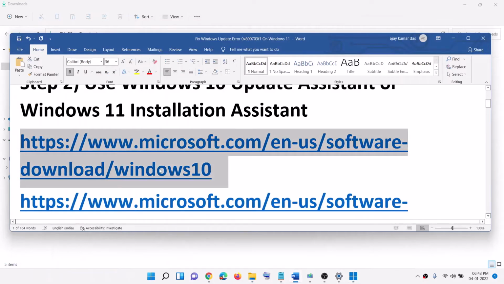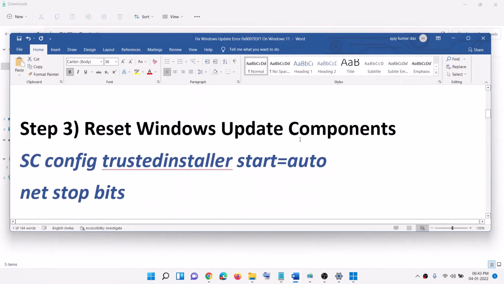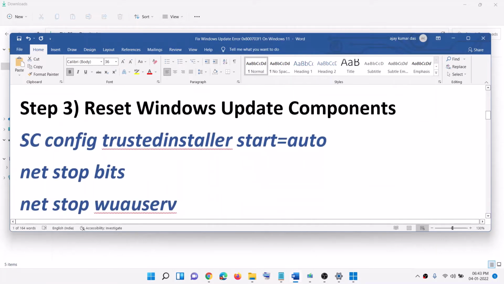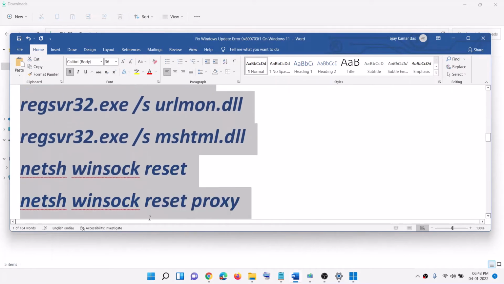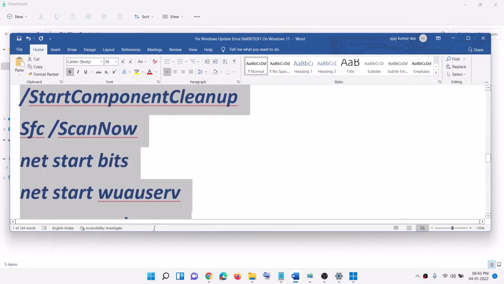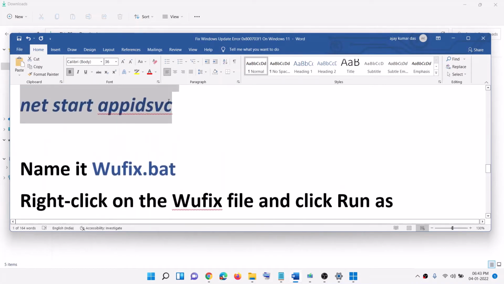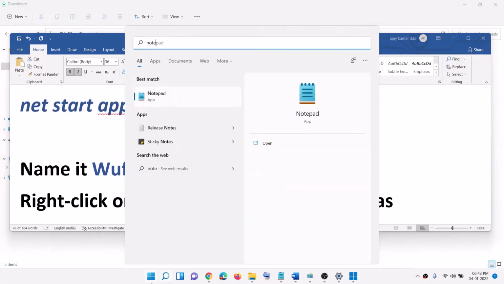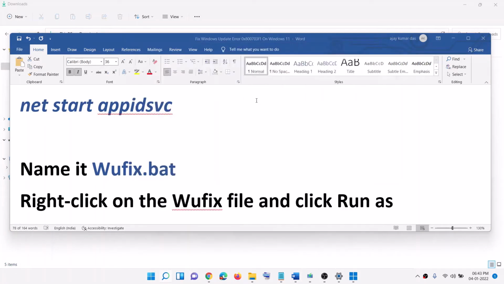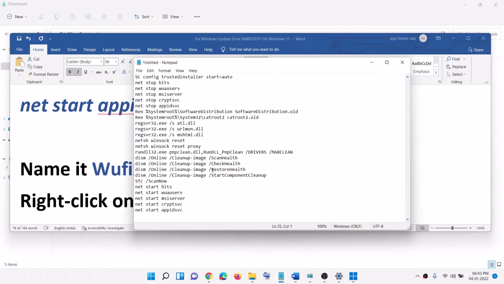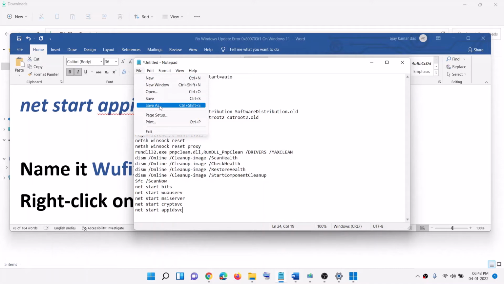Now the next step is to reset Windows update components. So copy all these commands. These commands are provided in the video description. So copy till here and then open Notepad on your computer. Type in Notepad in Windows search box, then click on Notepad over here. Paste all the commands over here and then go to file, then click on save as.